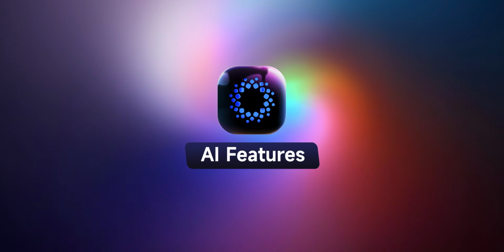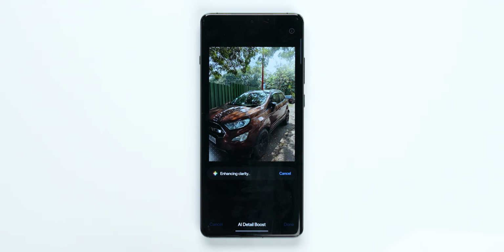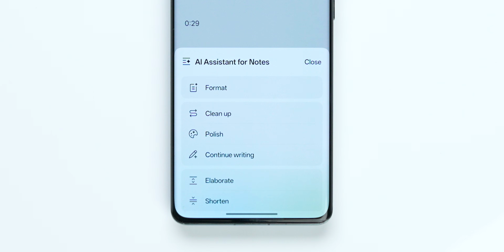Now, in OxygenOS 15, we know about all of the AI features that are already present. There are a bunch of AI-based editing tools in the gallery app. You've got the AI eraser, you've got reflection eraser, you've got detail boost. All of these are pretty useful. But you've also got AI writing tools now, which let you format content, clean up content and polish it, all of that.